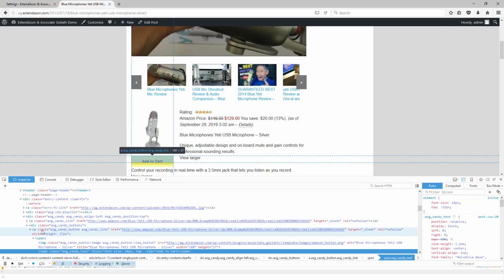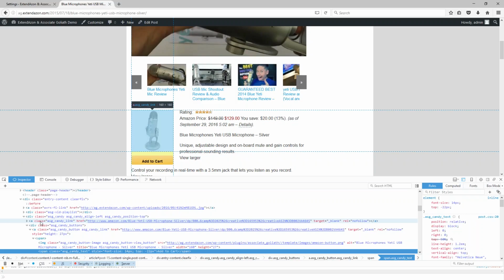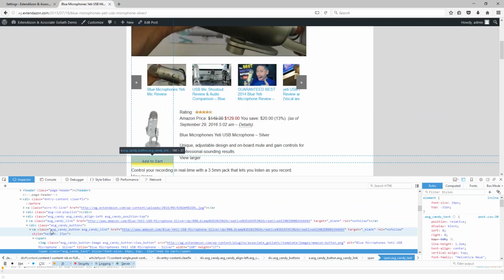You're looking for these things as a way to identify the links. So I have a link here for the button, I have a link for the image. I have classes for both of these. If I look at the class for the image, it says ASG_candy_link. If I look at the class for the Add to Cart button, it says ASG_candy_button. And it also says ASG_candy_link with a space in between.